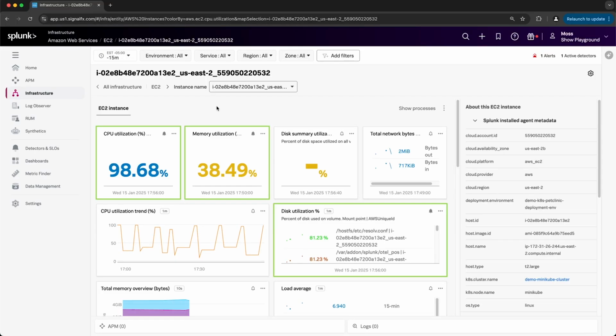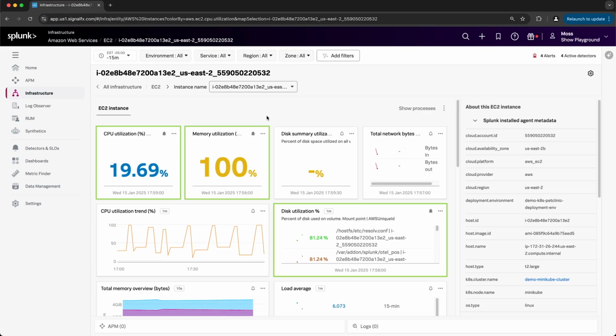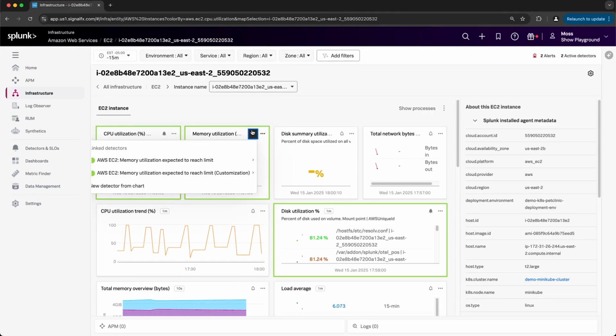From here, I can create an alert from one of these charts. I'll select the bell icon for memory utilization. This pulls up a list of linked detectors that will alert based on the data from this chart. I'm going to select New Detector from Chart.